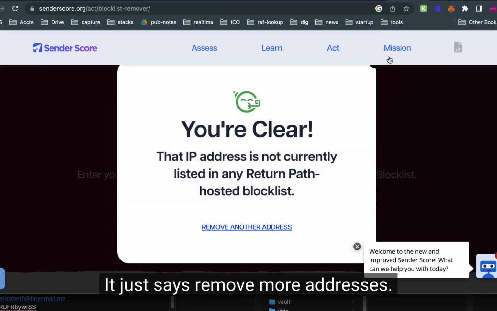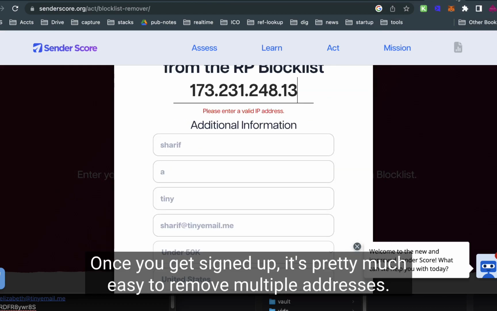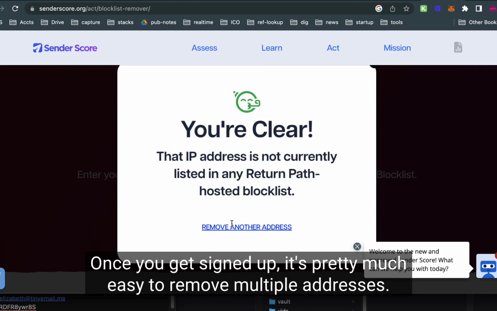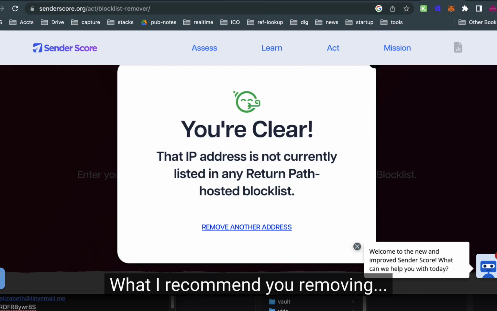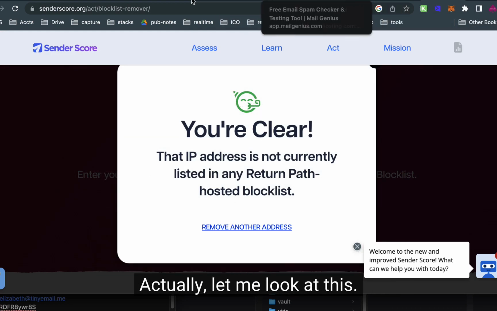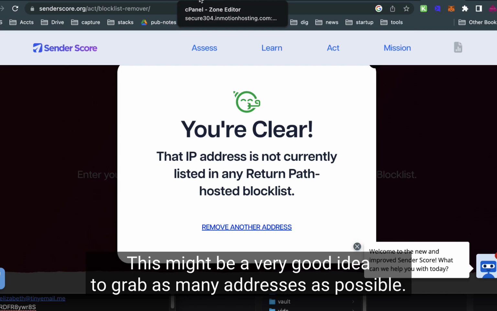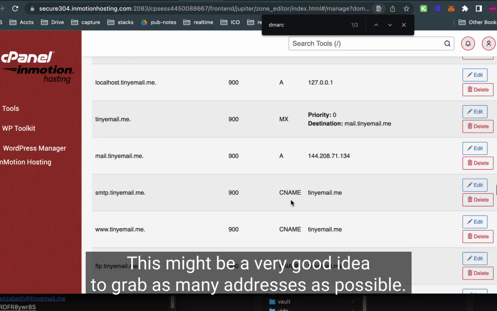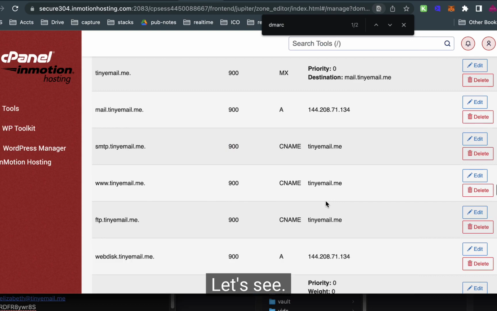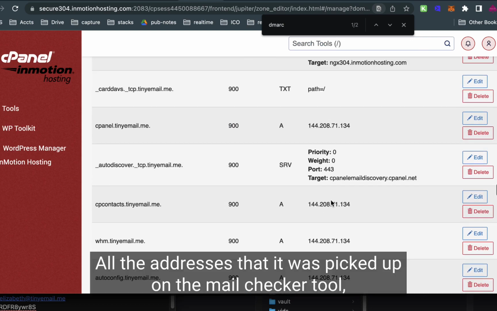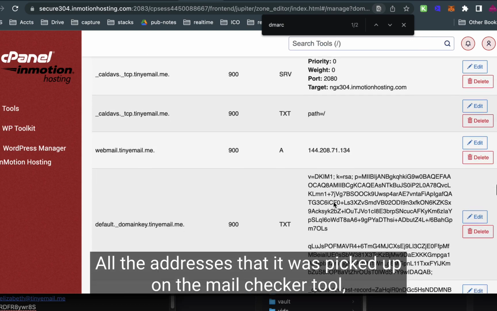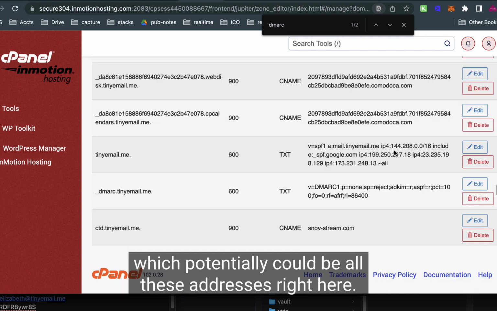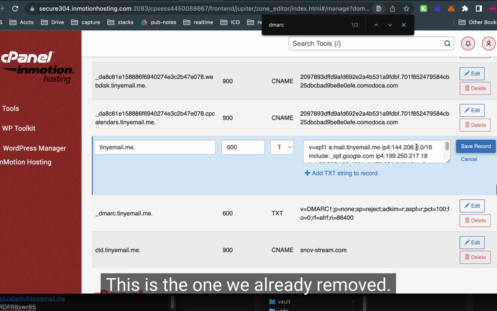Nothing. It just says remove more addresses. So once you get signed up, it's pretty much easy to remove multiple addresses. And what I recommend you removing, actually, let me look at this. This might be a very good idea to grab as many addresses as possible. Like all the addresses that were picked up on the mail checker tool, which potentially could be all these addresses right here. So you could try to remove. This is the one we already removed.